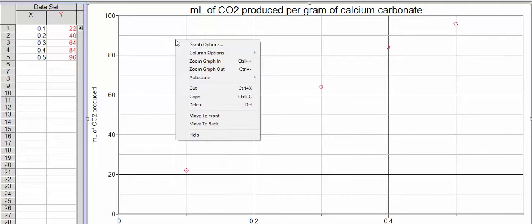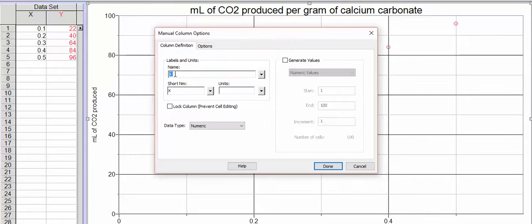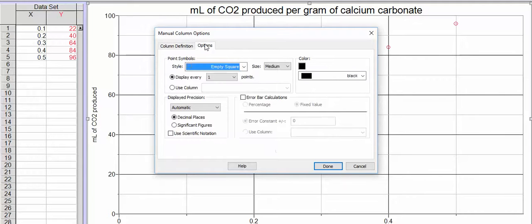So here I'm just right-clicking, column options, dataset X. Here's where you can actually type in a title for the x-axis. I'm not sure why it doesn't let you do it on there. The short name, I don't know that it matters. I think that changes what it says up here. I wouldn't worry about putting in units. It's numeric data. So this is defining, and then we're going to do some options.